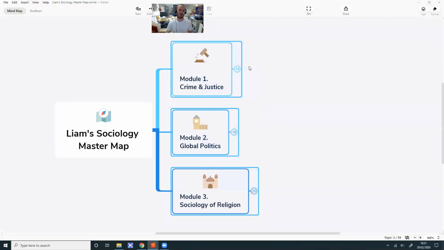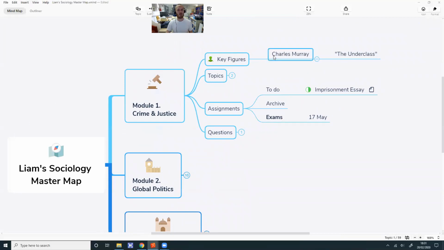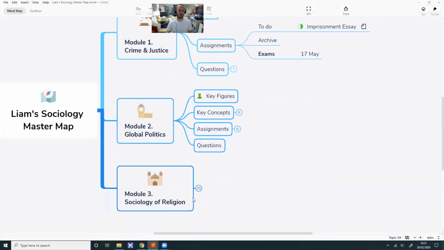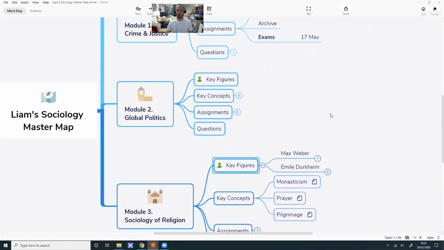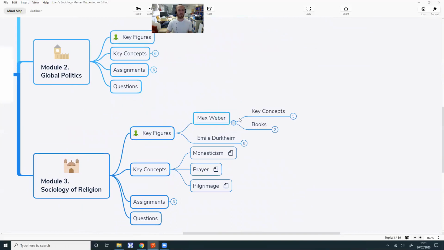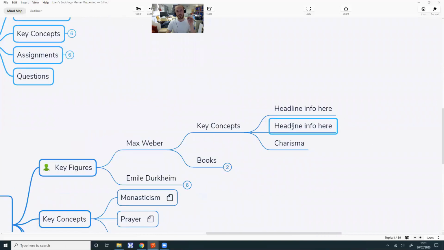This is my highest level view of the mind map. So I had my module structure, and then within each module, I was starting to capture, okay, who are the key figures sociologically that I need to keep track of around crime and justice? Or in global politics, who might the key figures be? Sociology of religion, who are the key figures I need to know? And under this, I'm putting in a couple of the key concepts. So I would just capture the headline information, the headline reminders for myself.